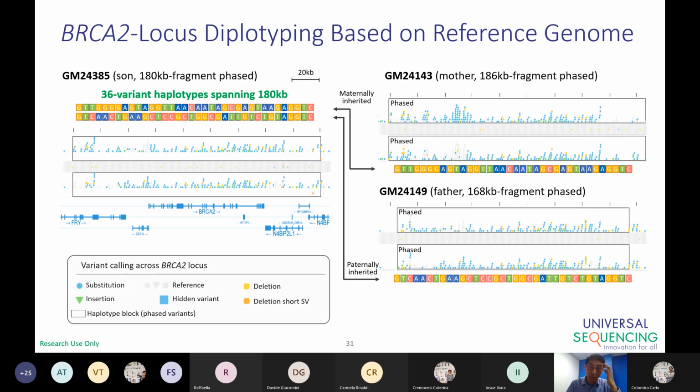And here is a trio family. After phasing, we can get 2 haplotypes for each patient, and this is the son. You can match them up to the parents nicely, so you can validate that the phasing results are correct.